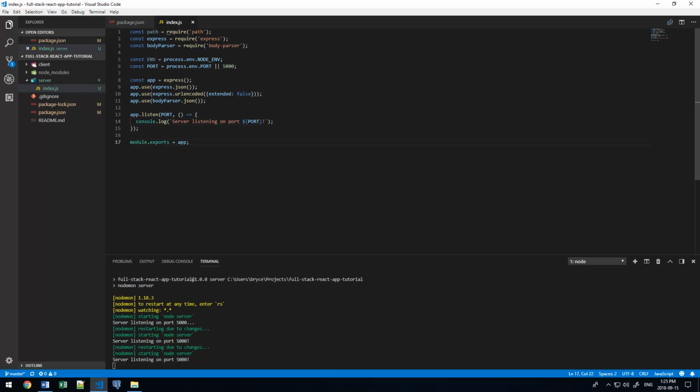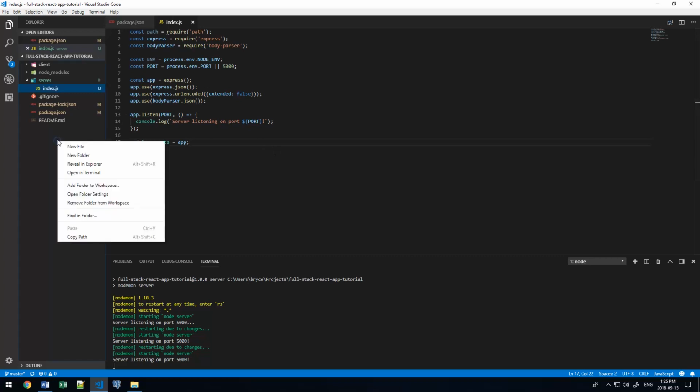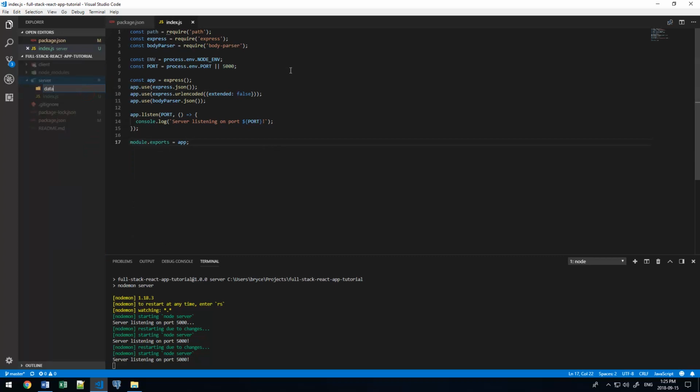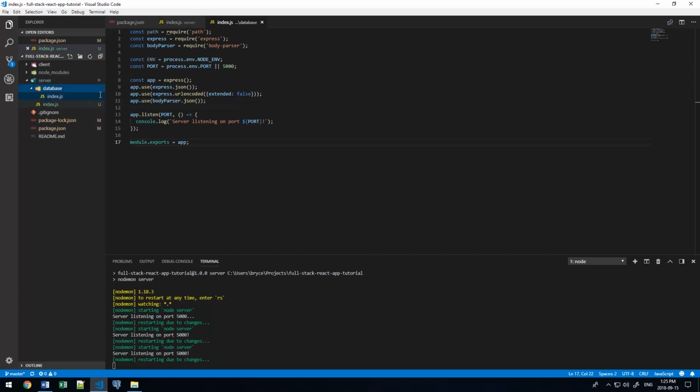So next, we're going to create our database connection, and we're going to do this by writing a class to wrap around our Postgres Node.js client that we downloaded earlier. So let's go to the left-hand side again, and under server, we'll make a new folder called database. And in that folder, we'll create a file called index.js.